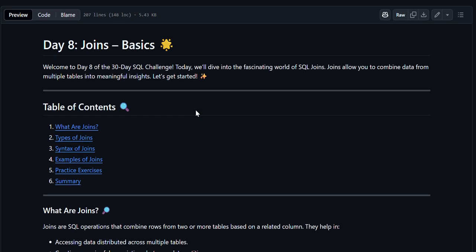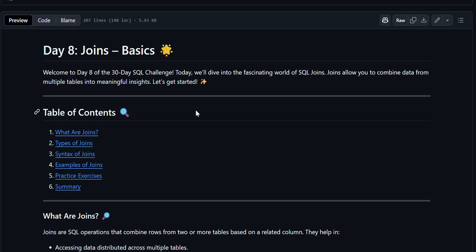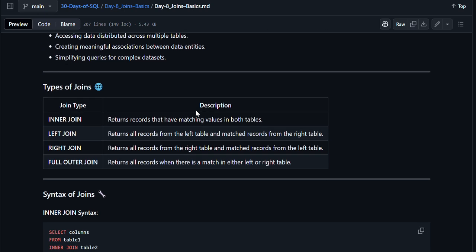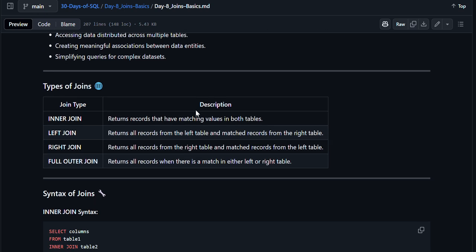Let's move on to joins, which is a very important concept in the basic version of joins, and this is day 8. So we'll go over what are joins, types of joins, syntax of joins, examples of joins, practice exercises, and summaries. So what are joins? Joins are SQL operations that combine rows from 2 or more tables based on a related column. They help in accessing data distributed across multiple tables, creating meaningful associations between data entities, simplifying queries for complex data sets. So we have inner join, left join, right join, full outer join.